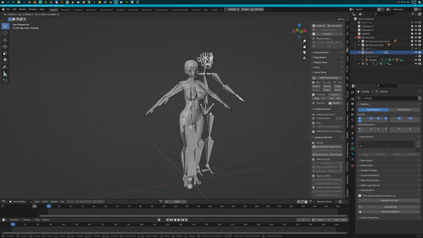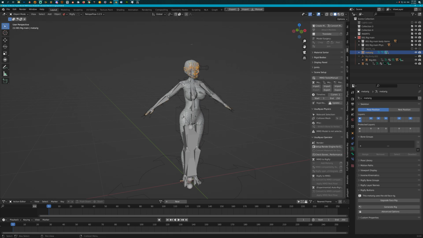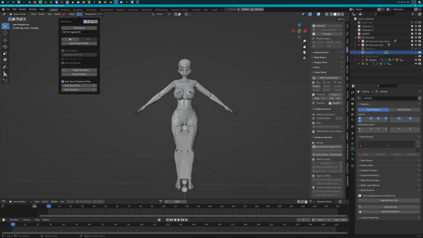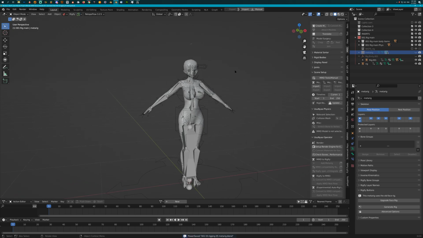Our meta rig, we no longer need. So you can delete it, or for me, I'm just going to toggle it off. I am going to be saving this file, meta rig, just so we can have a little backup at this point, because once we go from here, we can't really go back.